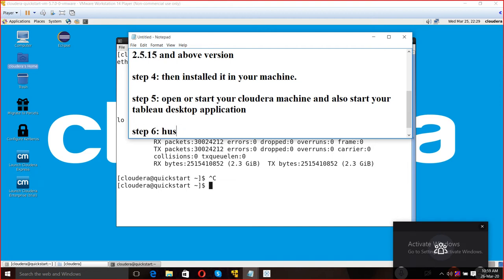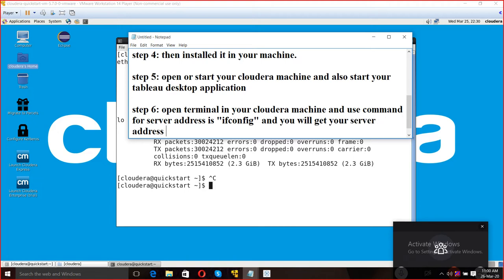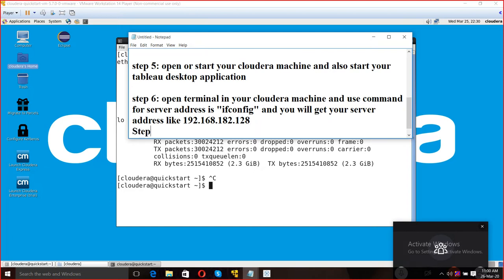Just open a terminal in your Cloudera machine and use the command for the server address, which is ifconfig, and you will get your server address, like we have, that is 192.168.182.168.